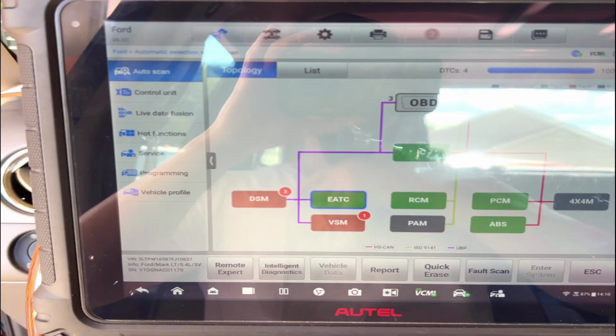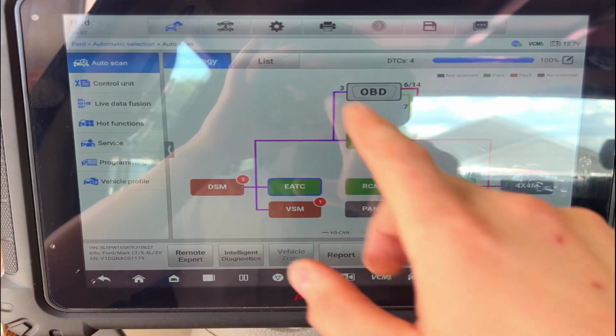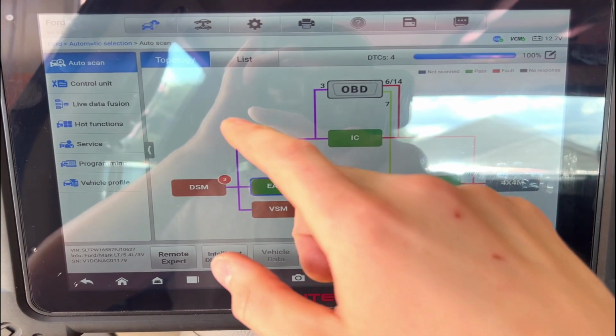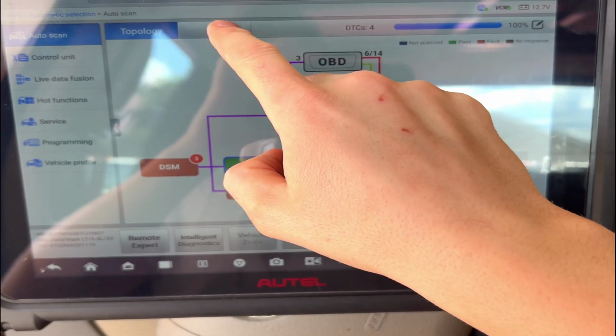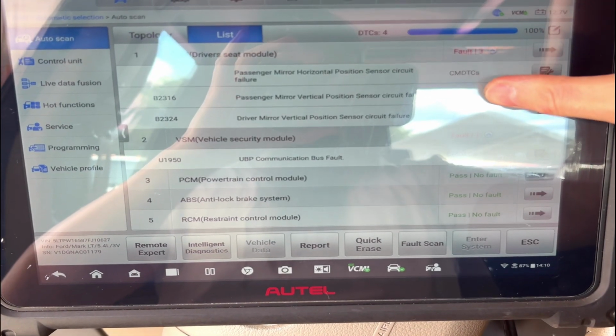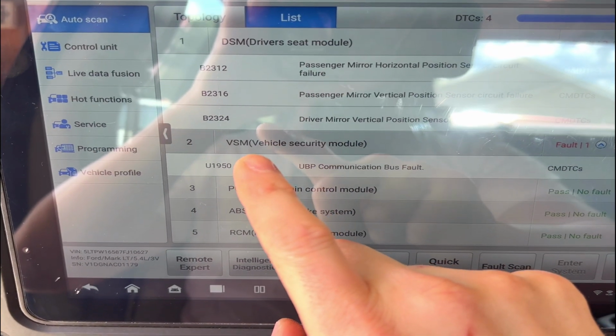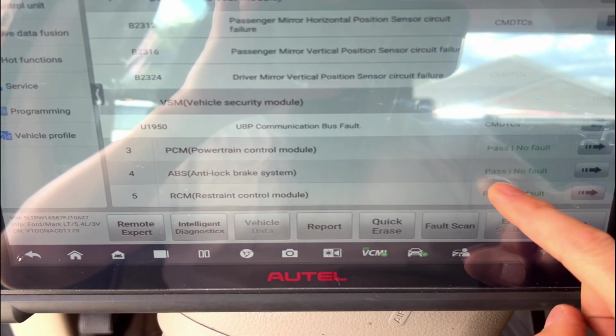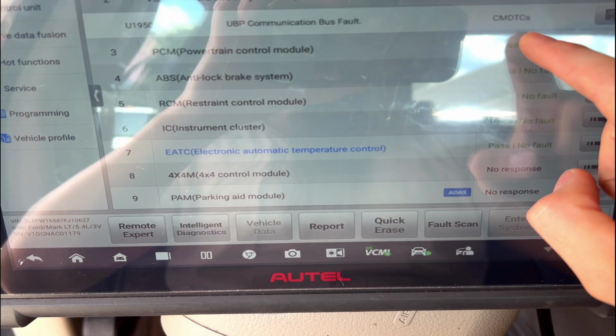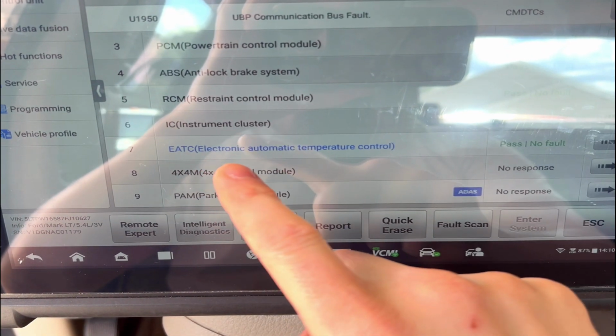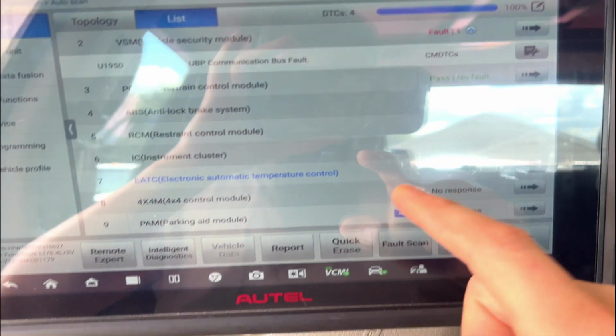All right, here we are in the Autel scanner. We did a fault scan on this vehicle, and if we go to list, we can see the only modules with codes in them are the driver's seat module and the vehicle security module. No other computer has any codes in it, most notably number 7, the HVAC, the automatic HVAC.